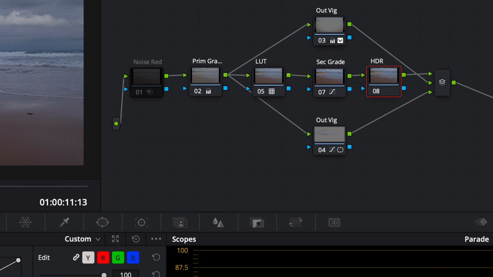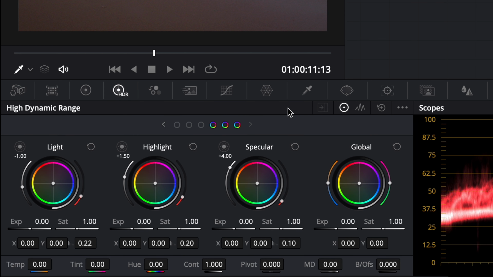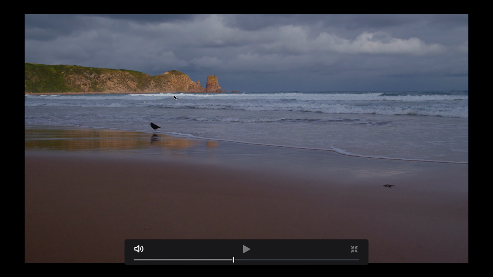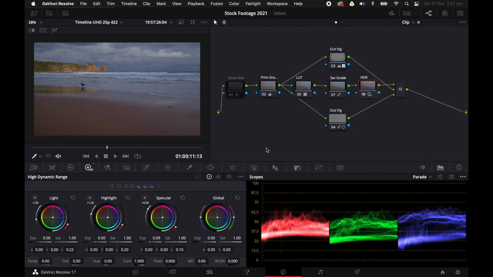Now with HDR, when you go to your HDR tab here, it really allows you to fine tune your highlights, your midtones, your shadows, and your blacks. It really separates those different areas, so you can really add some nice brightness to certain areas or darkness to certain areas within the scene. Now I like to go to my specular, and I like to bring this up because that's going to bring up some highlights in these waves right here that are almost completely white.